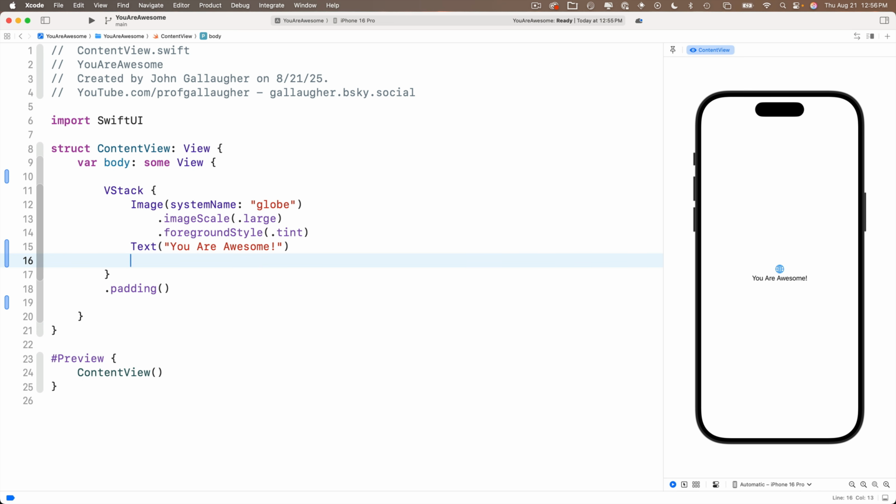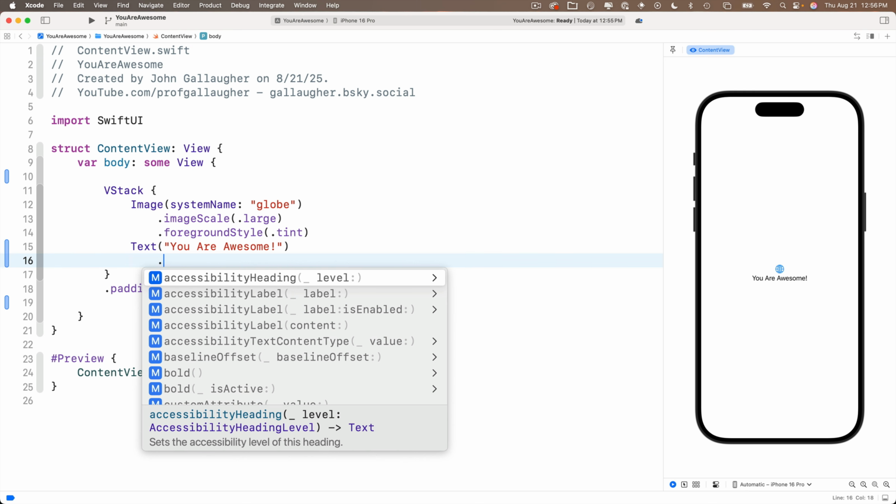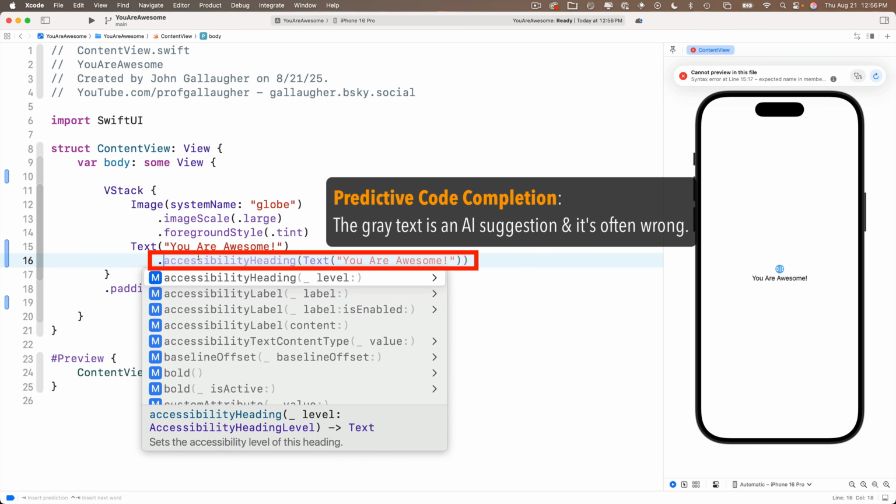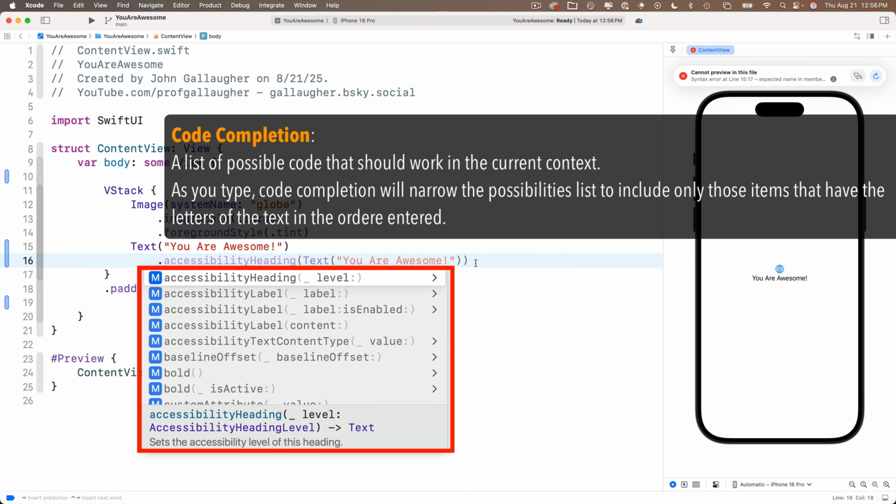So without the AI recommendation, press period. This indents the cursor a bit more below the view. Now, Xcode neatly formats modifiers at the dot so that they're indented slightly below each view. By the way, we're seeing more grayed out predictive code completion here. That's the AI stuff, but the stuff that shows up in pop-up menus are code completion suggestions, and these are hugely useful. Let's do this together.